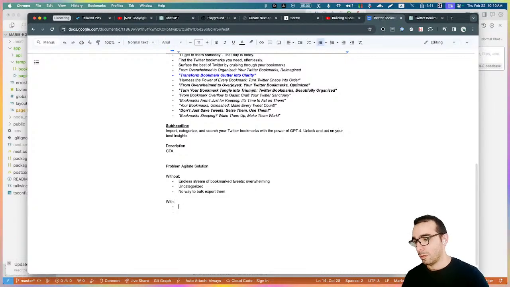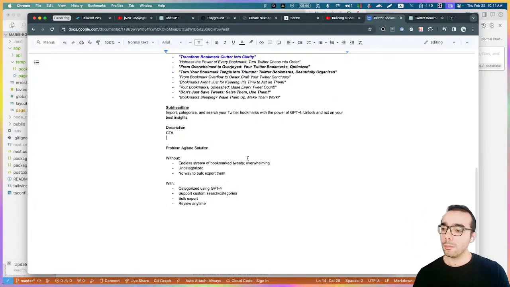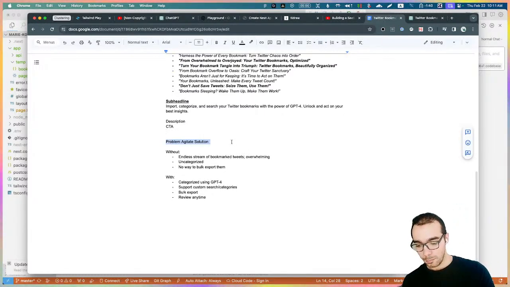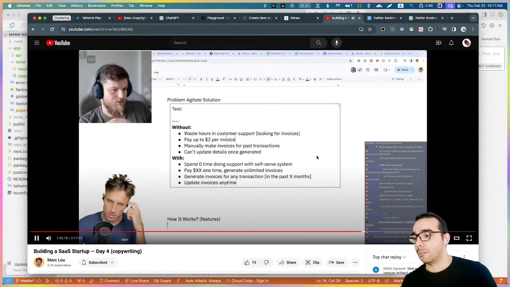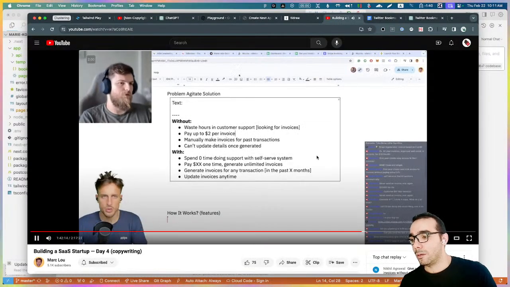With categorized using GPT-4. Supports custom categories. Bulk export. Review anytime. Yeah, something like that. Cool. I think that works. All right. To have something popping everywhere. So just how it works.